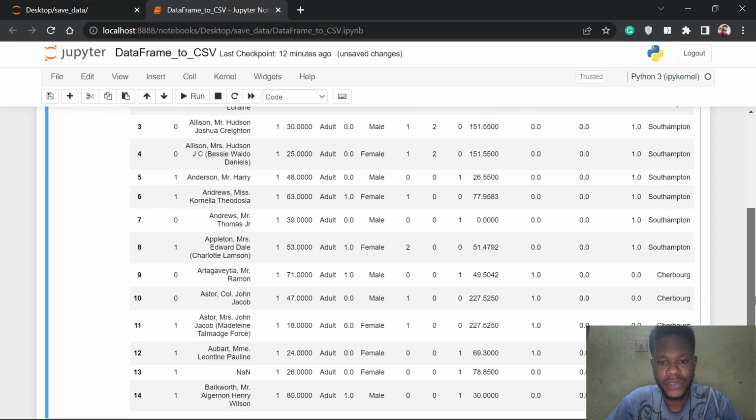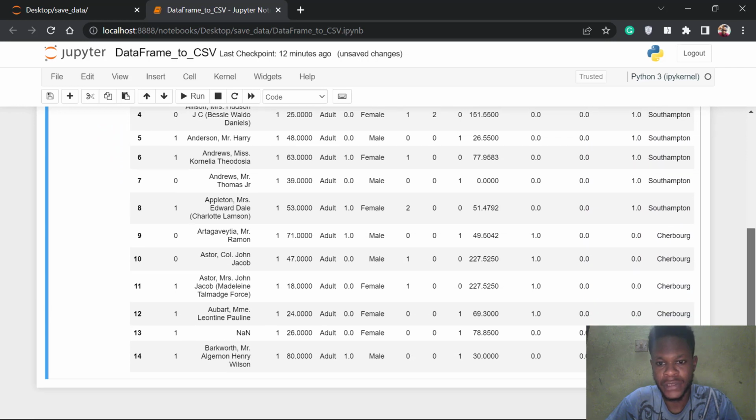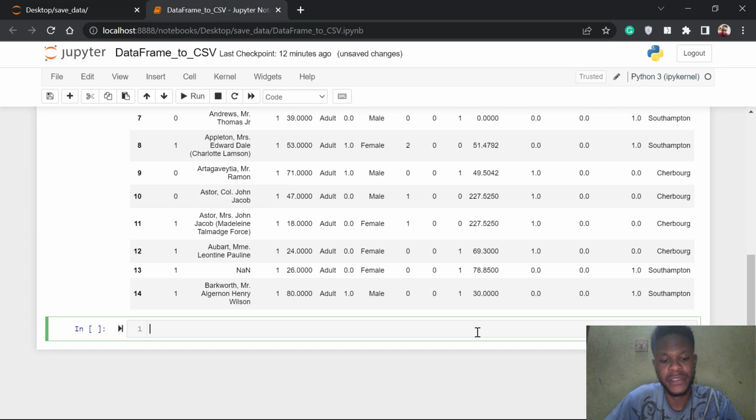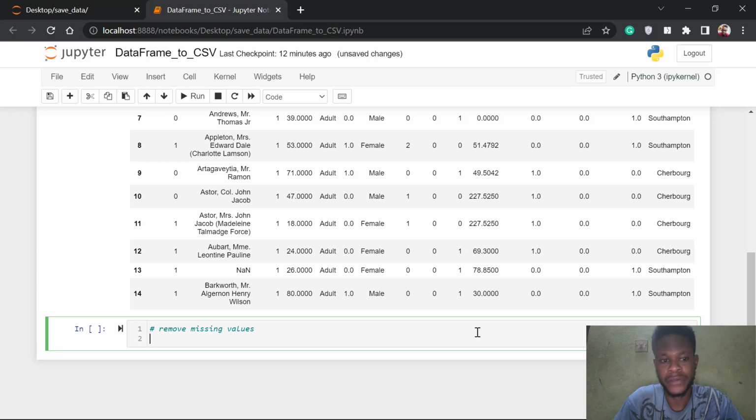If you notice, you'll see that there are some missing values in this data set. We have a missing value here. So for data cleaning, what I'm going to do is to get rid of missing values. So all the rows or records with missing values, I'm going to remove them. So that's df.dropna, and I set the inplace parameter to true to modify the actual data frame.